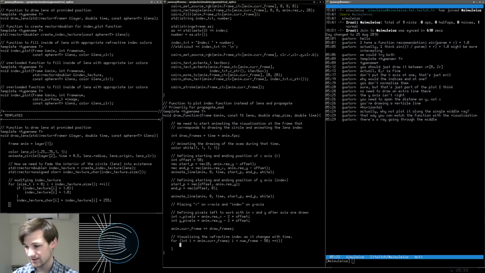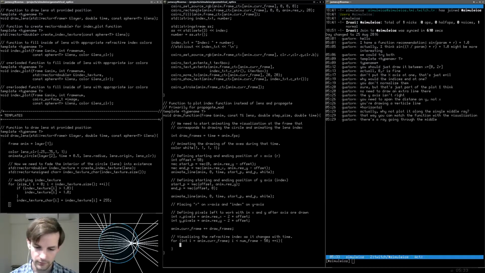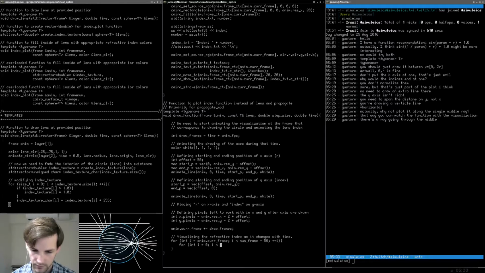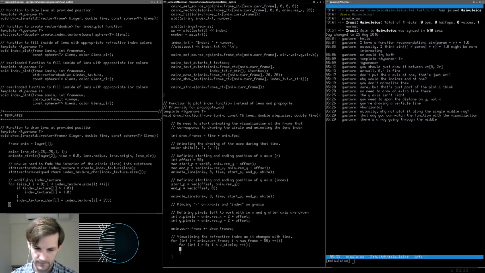We could also put X ticks on the Y-axis. It's fine for now. We'll see what this looks like. If it doesn't look good, that's fine, we'll just move on. So this is what we're going to do. For int i equals 0, i less than, what do we want? X pixels, then plus plus i. Good. So we're going to go through all the X pixels, and then we're just going to say the following.